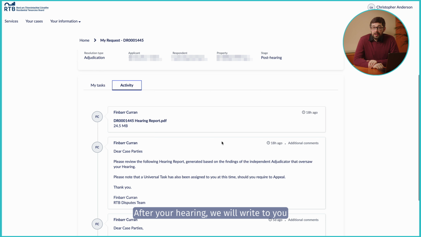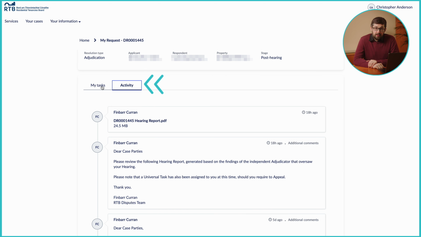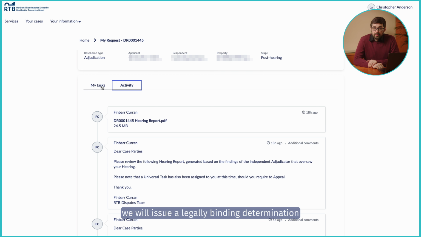After your hearing, we will write to you about your dispute outcome by email and by post. You will also find the report from a mediation, adjudication, or tribunal hearing in the activity area of your dispute case. If we do not receive an appeal, we will issue a legally binding determination order to both dispute parties. The case will then be marked as resolved in your case portal.